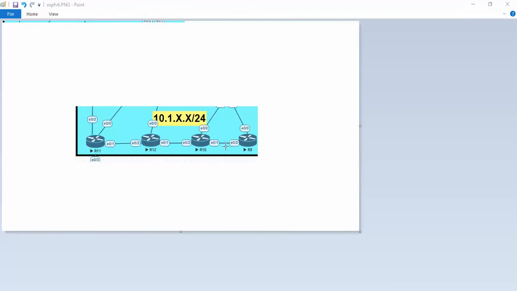سبحان صاحب العلم المطلق. مع النقطة رقم 17 the OSPF version 3. We have version 2 with the IPv4. We have OSPF version 3 with IPv6.